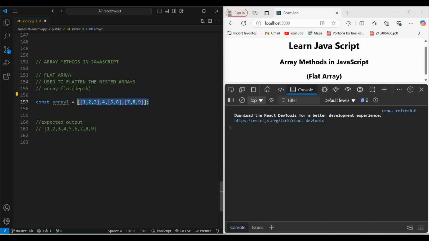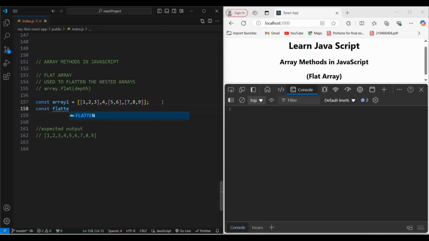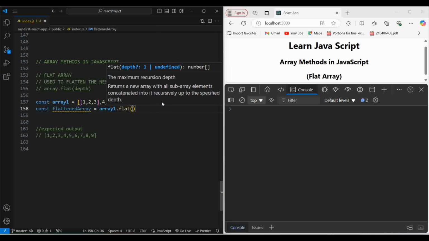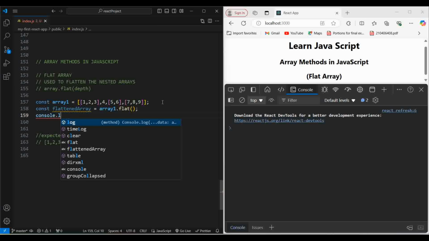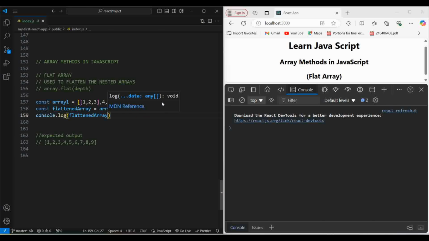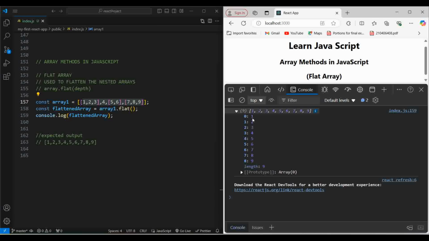Here I have a nested array called array1. So let's call the flat method: const flattenedArray equals array1.flat(). Let's console this: console.log(flattenedArray). On the right-hand side in the console you can see it did get rid of all the nested arrays and returned one big array with all the elements at the same level, right?